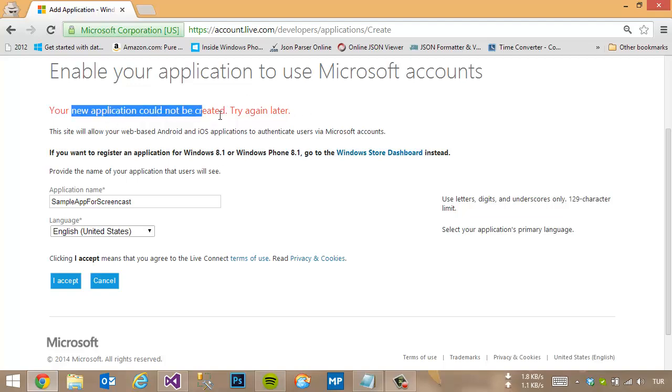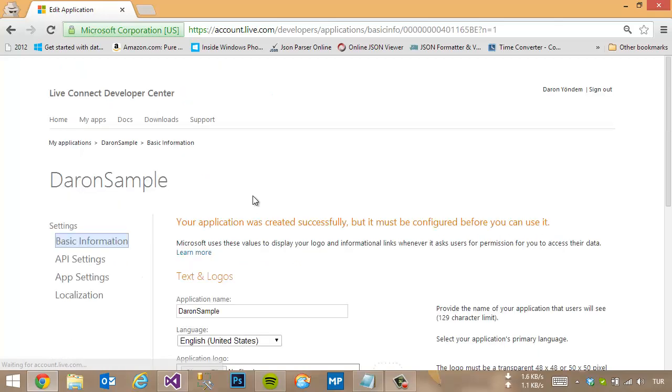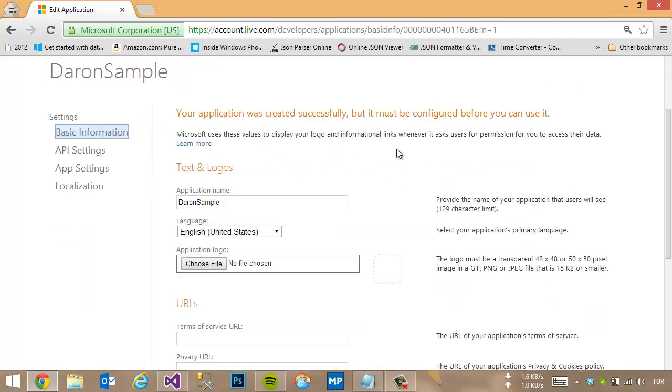Oh, your new application cannot be created. Maybe the name has already been used. Let's say there a sample, accept, and they should be happening pretty fast. So okay, here we go. So our application is ready.